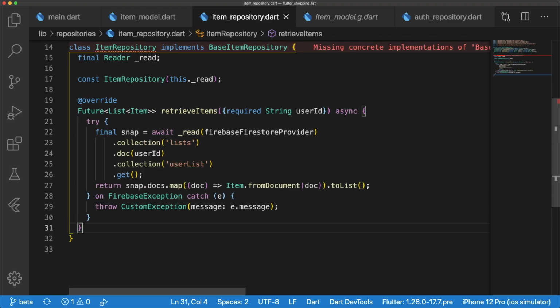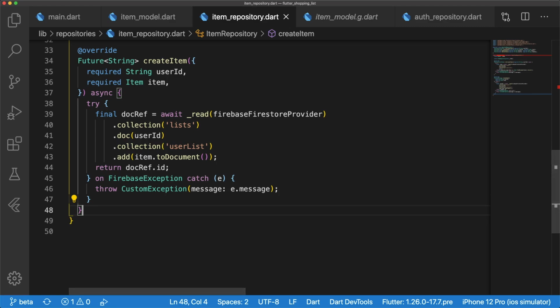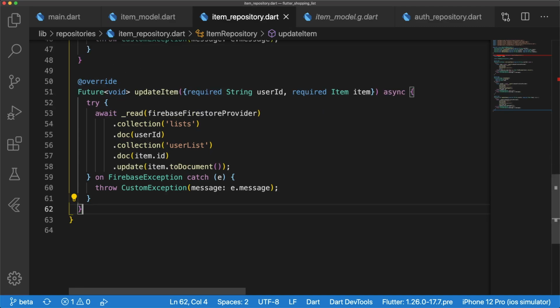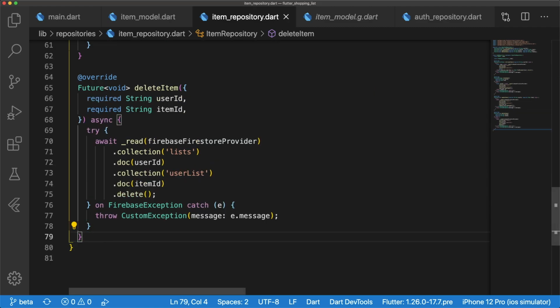For retrieve items, we get the snapshot at collection(lists).doc(userID).collection(userList) and return a map over the documents, converting each one to an item using item.fromDocument. If a Firebase exception is caught, we throw our custom exception. Create item stores the document reference result of adding a new document to the user's user list collection and returns the document ID. Update item is similar to create item, except instead of adding a new document, we update the fields for a specific document using the item's ID and item.toDocument. Delete item goes to the document reference for the specified item and then deletes it.